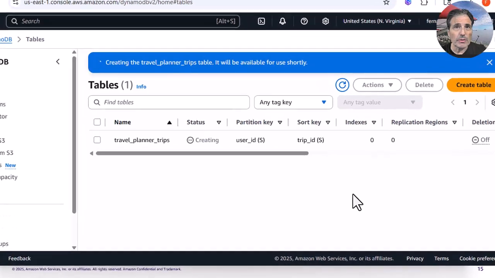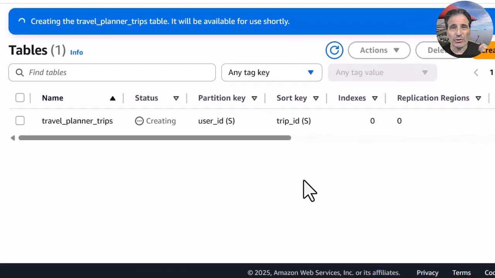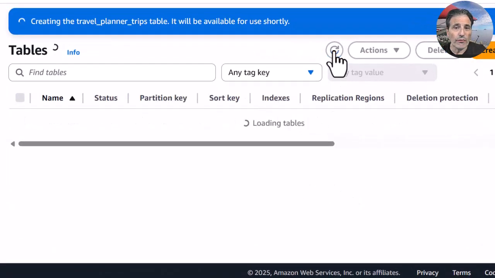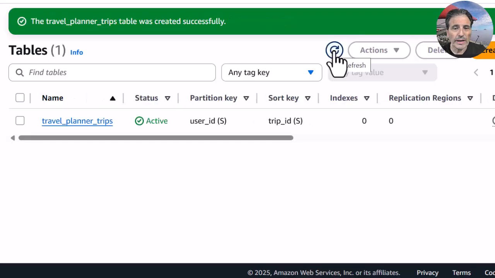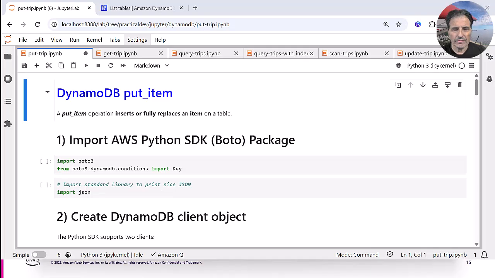In DynamoDB, it's not like relational. This table is going to be available pretty much the moment I refresh here. I should see that table ready. And there it is, a table created, ready to be used. So now let's write some code to get to that table. We're going to start here by doing a put operation to start inserting data into our database. What you're seeing over here is a Jupyter Notebook.